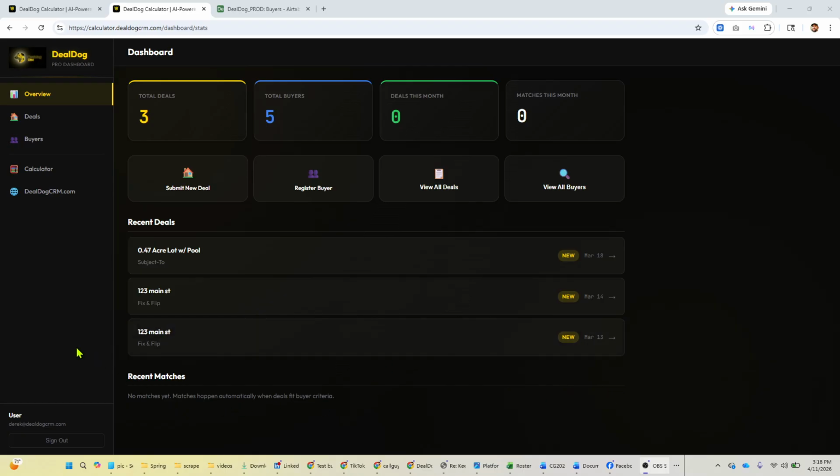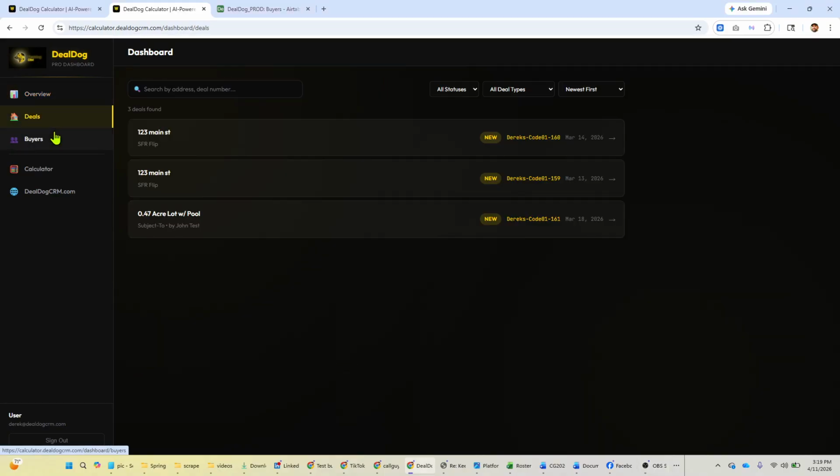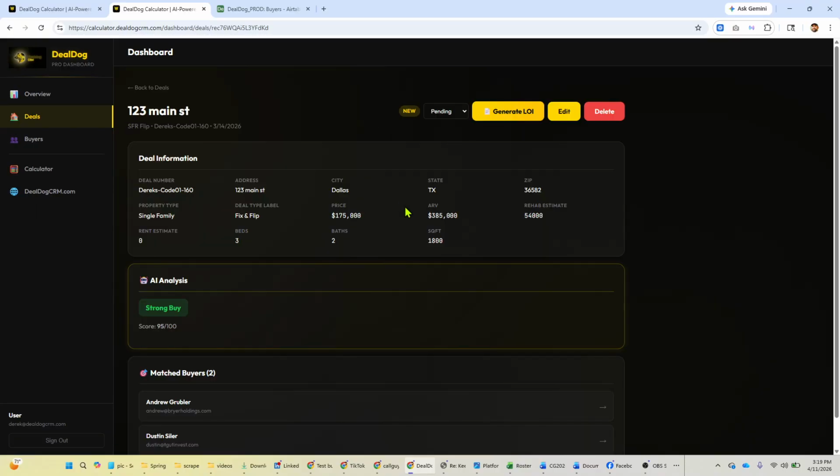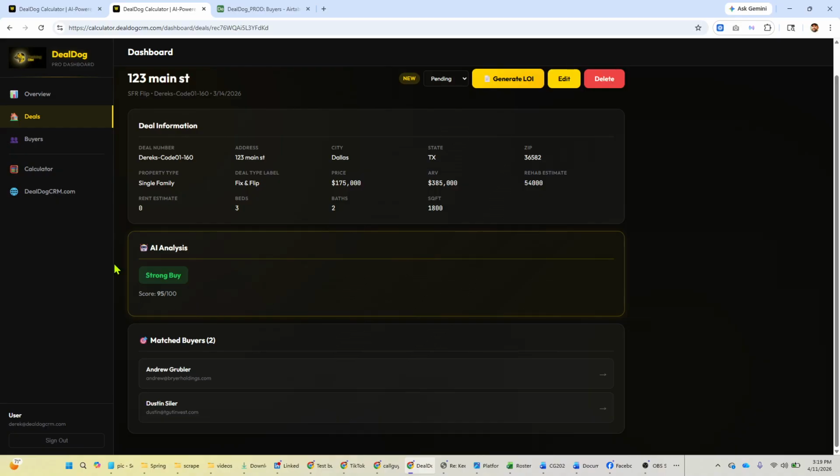We're in the dashboard, and you can see on the overview it shows you your deals, your buyers, how many deals this month, matches. This is my test account here, so there's not a lot in here, but of course you can access back to the calculator through here. You can click on the deals tab and see the deals that you have in the system. Click on each one. It usually shows you a better breakdown, probably just because there's not much information on that one.